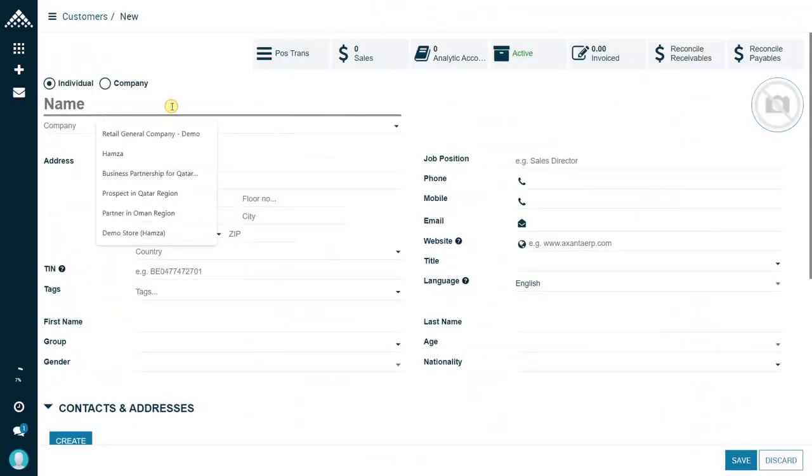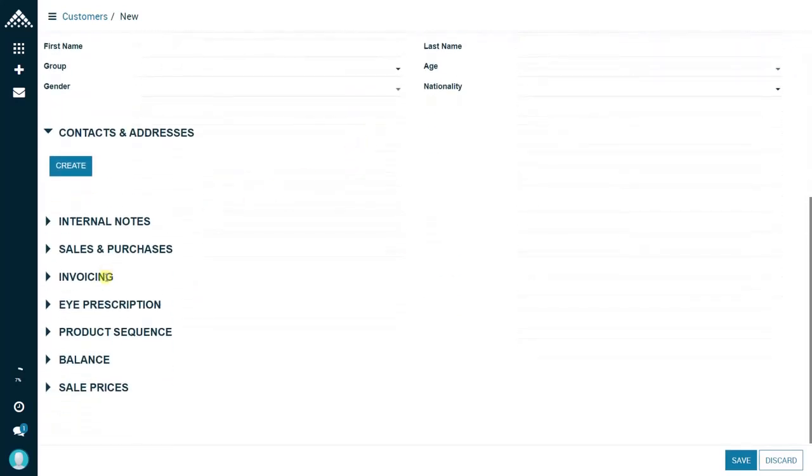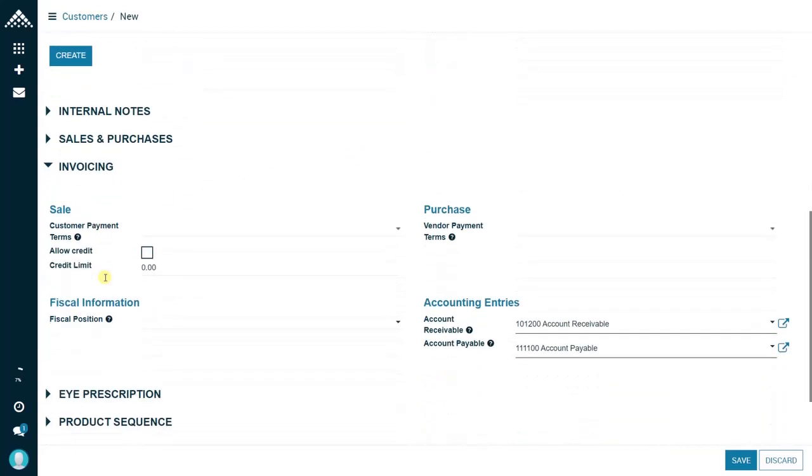So here we'll enter the customer name, let's say Mr. Salim. Here you can enter all the other details like phone number, email, country and so on. As we know, this customer is a credit customer. So for that we need to go down in the invoicing, and here you need to mark this allow credit option as true, and you can also enter the credit limit for this customer. So let's say for this example, the credit limit for this customer is 500, and then you can click on save.